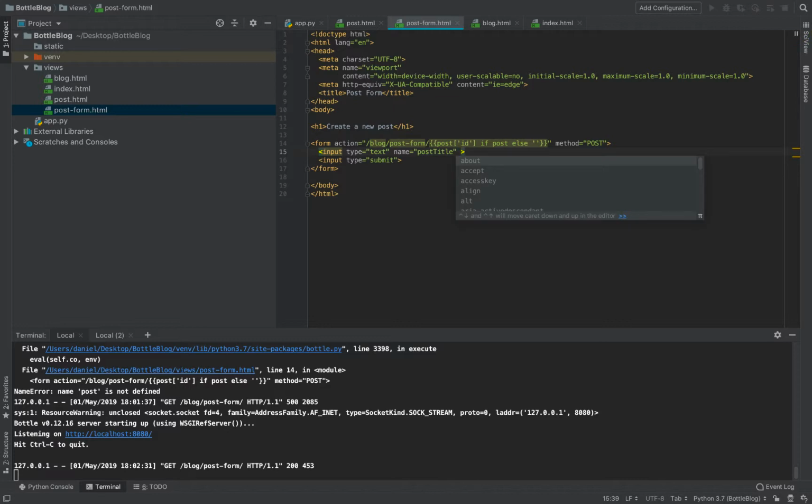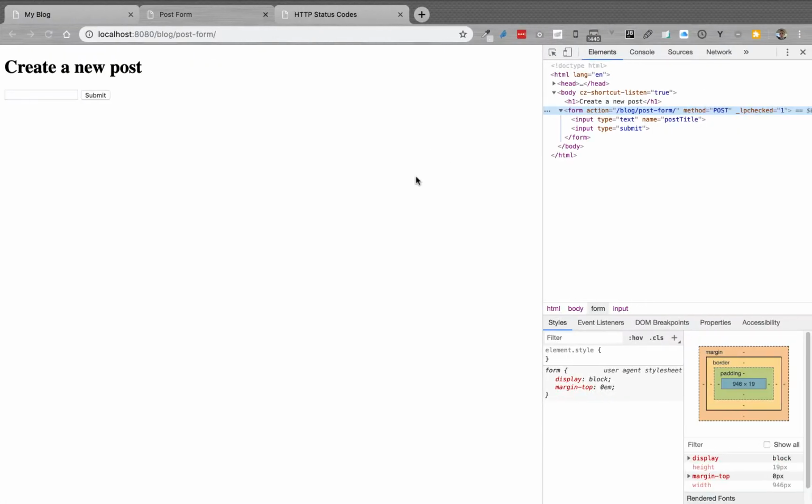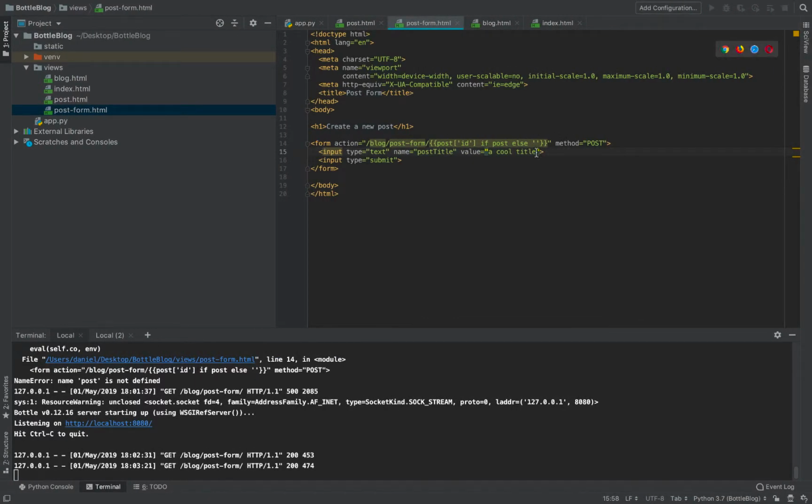If you're not aware, there's another attribute we can give the input here in an HTML form, and that is the value of the input. So we could say the value equals a cool title, right? And if we save that and come over here and reload, then a cool title automatically is what's in this text box here. But we don't want to just say a cool title, right? We can do the same kind of thing here. So we can say post title.